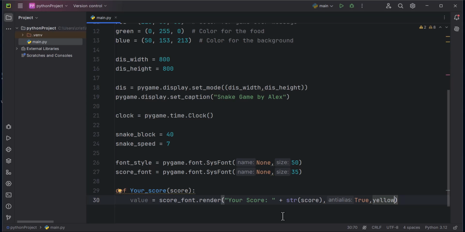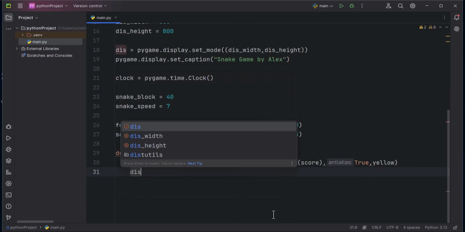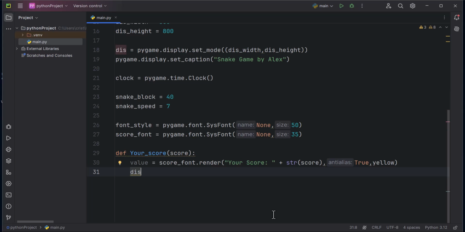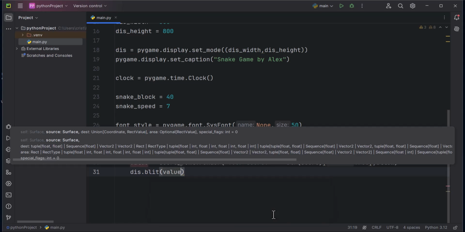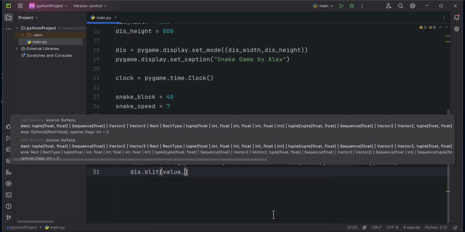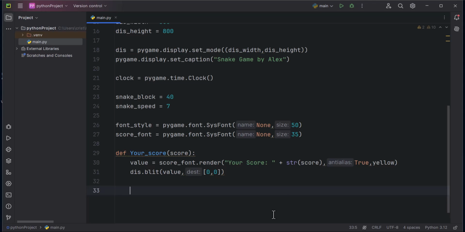Now I'm gonna type this dot blit value, then square brackets 0, 0, and this blit or draw will draw the score on the screen at the top left corner. Now let's create another function. Let's type def our_snake. This is the function to draw the snake on the screen.